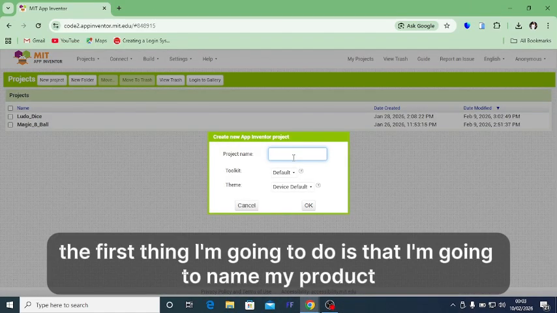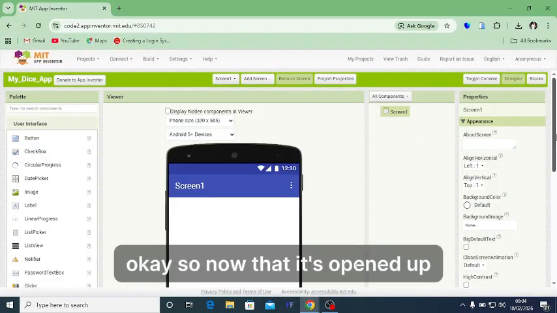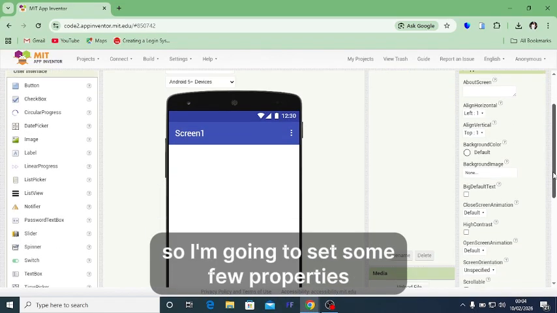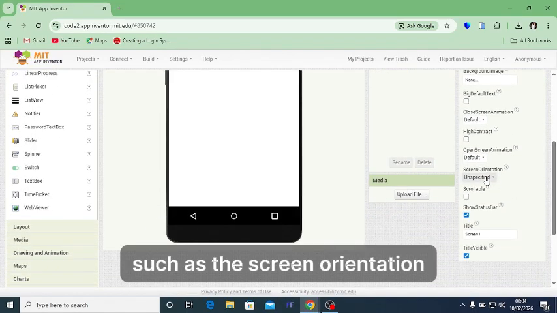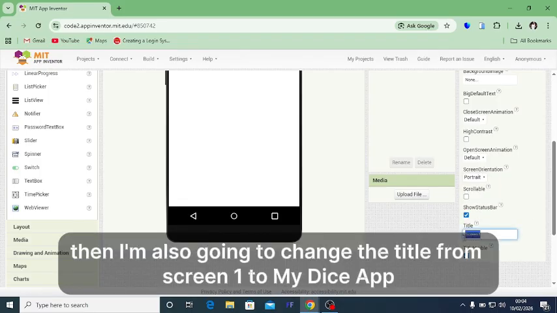So the first thing I'm going to do is name my project My Dice app. Okay, so now that it's opened up, I'm going to set a few properties such as the screen orientation. I'm going to set it to portrait, and I'm also going to change the title from Screen1 to My Dice app.